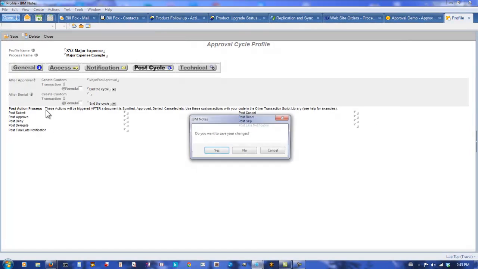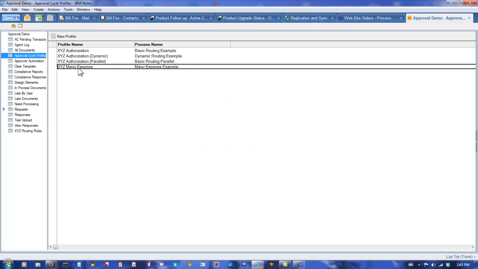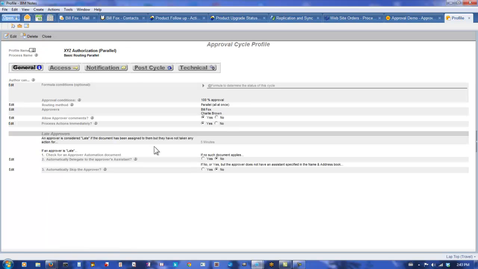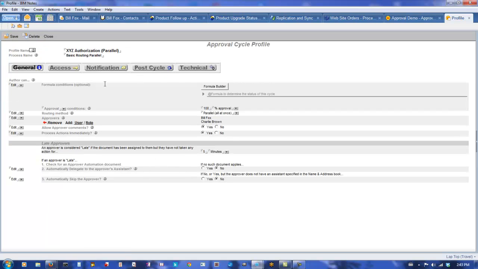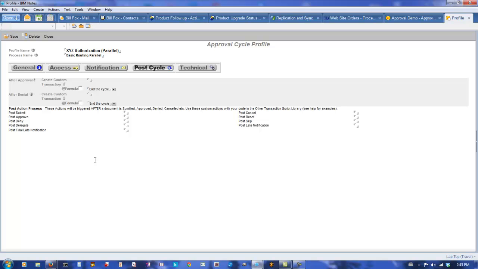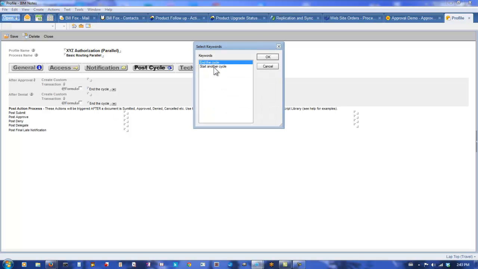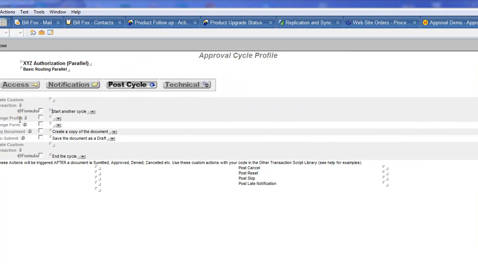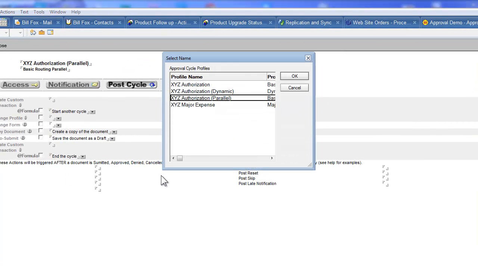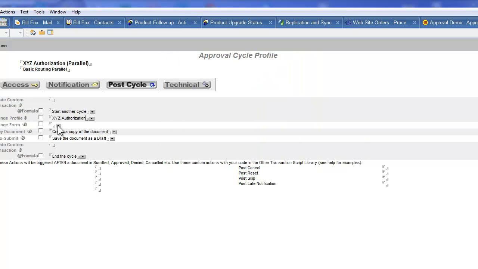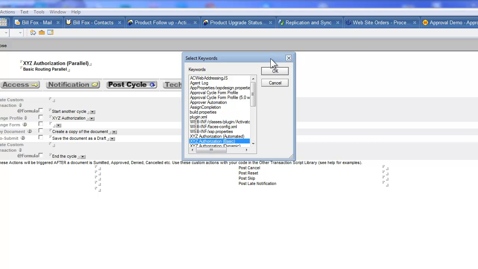So let's just close this one. And let's go over to one of the other ones. And I'm going to go into the post cycle. So on this one here, I'm going to treat it a little differently. I'm going to say start another cycle. I'm going to change the profile, change the form name.